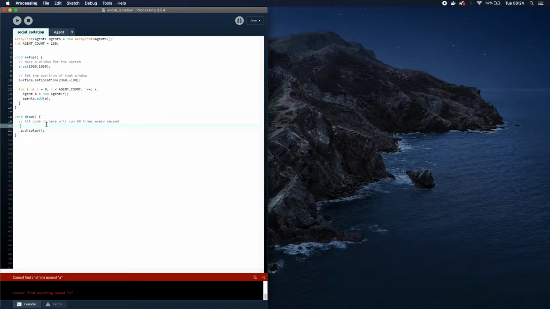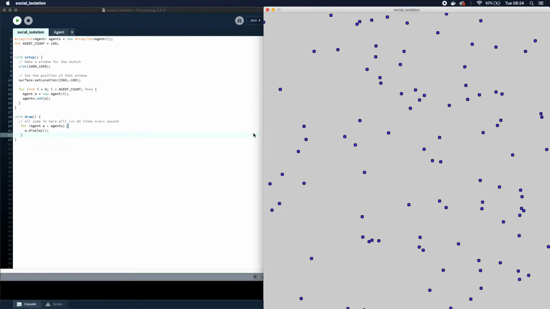I need to make myself a loop. So I'm going to say for every agent, and I'm going to call it A, in, that colon stands for in, agents, I am going to display that agent. And now every time I run the draw loop, 60 times a second, it's going to go through all of the agents and tell them all to display. So I've added all my agents in and I'm now displaying them all, so I should be able to press run, and we can see there that I've got a rather spread out group of agents.